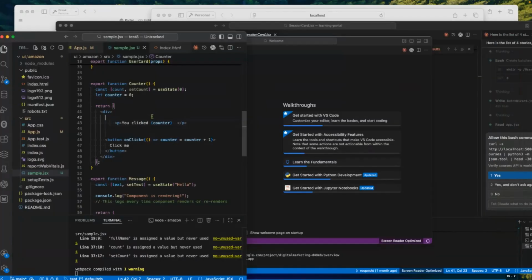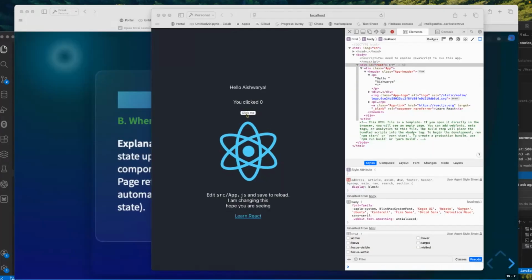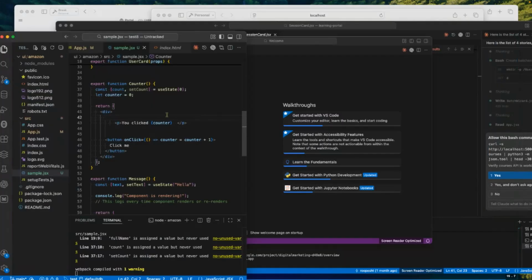So this will not actually change. Why? Let me show you. Click it. Nothing is going to happen. I'm clicking it. Nothing is happening. Why is that? Because whenever the state changes, when you use set counter like that, it will happen. Otherwise, it will not be called.